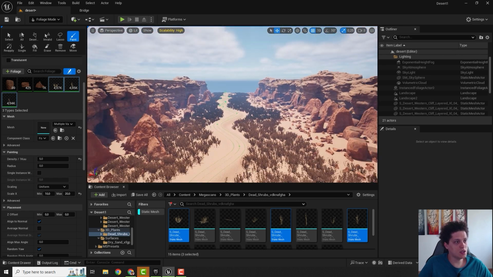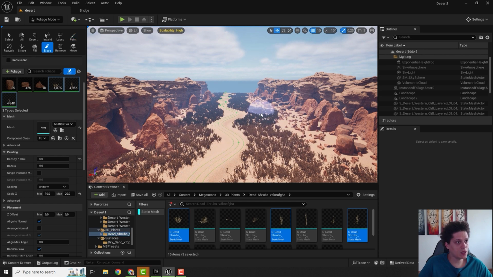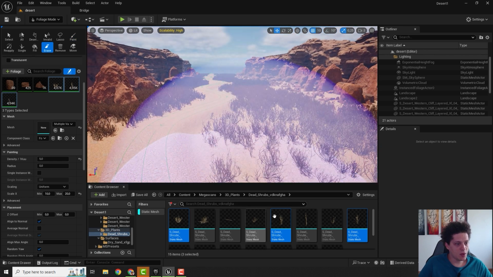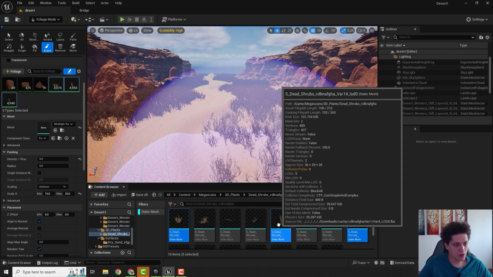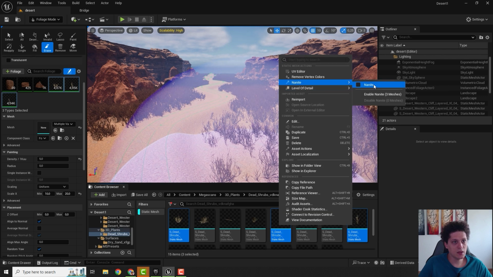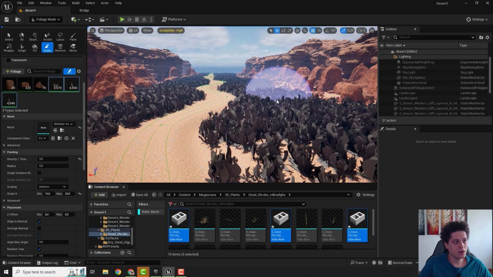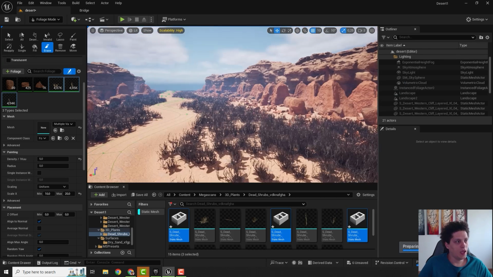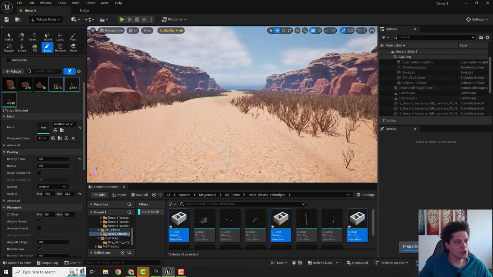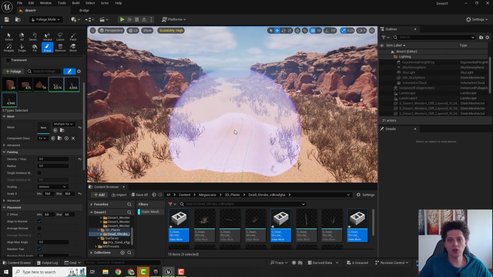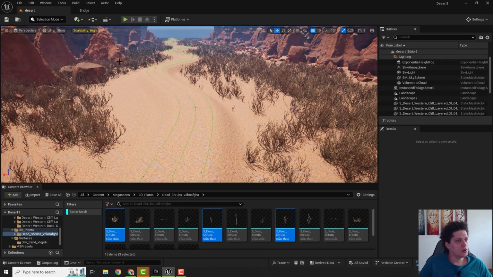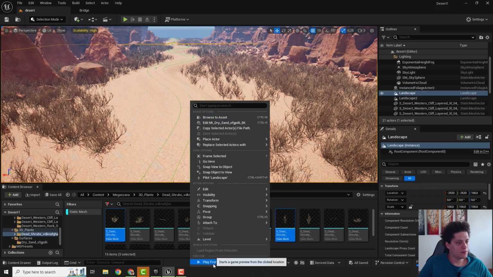You can see in the distance how those shrubs are a little bit black. So we can save this and make sure that all these shrubs are selected. Right click on it, nanite, enable nanite, and wait for a little bit. And now we have a nanite mesh which looks super awesome. Okay, let's go back to foliage mode, go to selection and hit play from here.